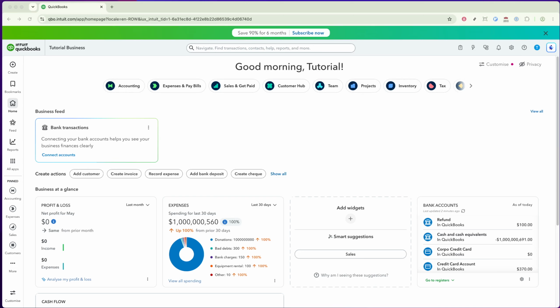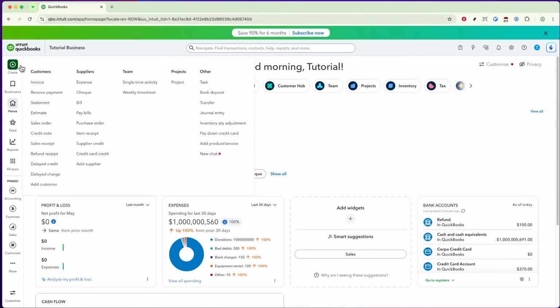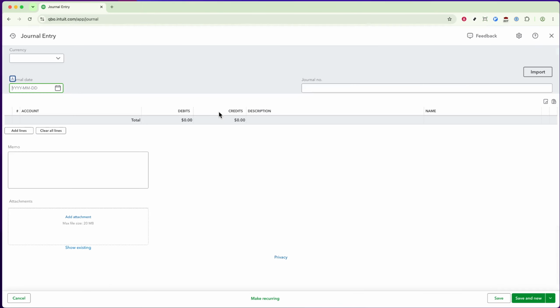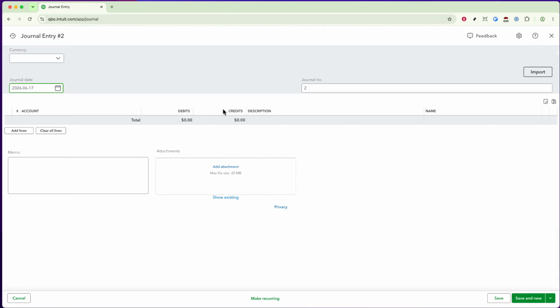Now, let's dive in and learn how to create a journal entry in QuickBooks Online. First, start by clicking on the New button, which is located at the top left corner of the QuickBooks Online interface. This will open up the Create menu, where you can find a variety of transaction types. From this menu, select Journal Entry. This will bring you to the Journal Entry form, where you can begin entering the details of your transaction.